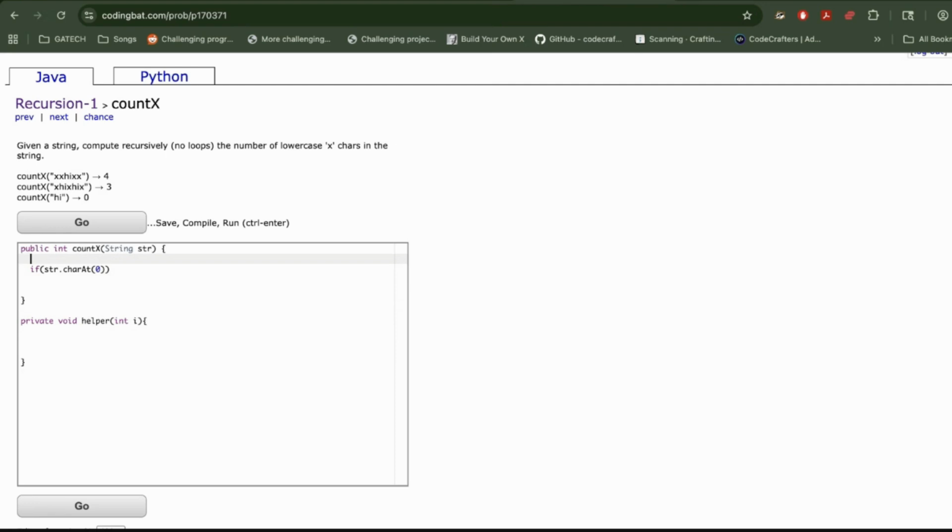So first character taken out, if it is X, your answer is 1 plus the answer coming from recursion. But in recursion, which string will you pass? A substring of the given string, and we don't even need a helper function. Correct. So can you write this code now?